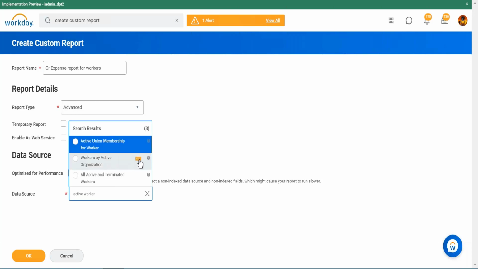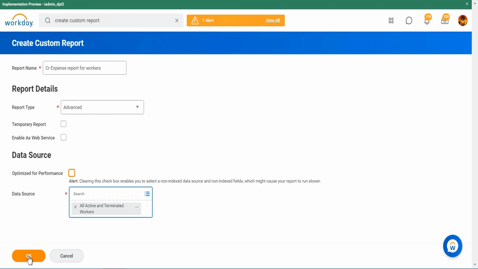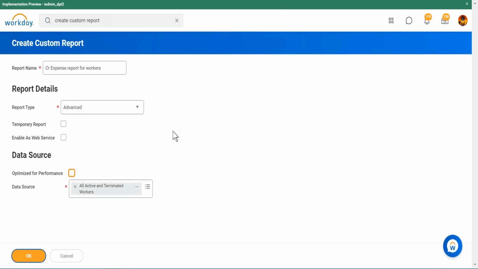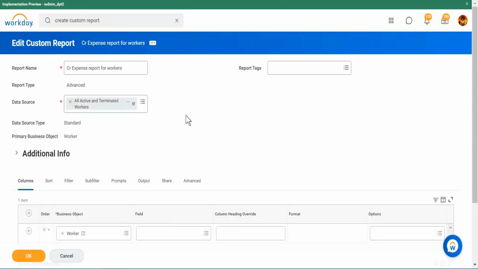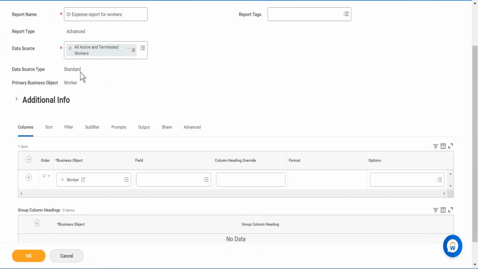Workers by active organization. If you want an automatic prompt for organization in your report, this is the data source one should be using because it has a built-in prompt. I don't have any such requirement. I only want to use all active and terminated workers. So all active and terminated workers is the data source I'm using. Now, if you see, the data source type itself is marking it as standard. The primary view happens to be worker.